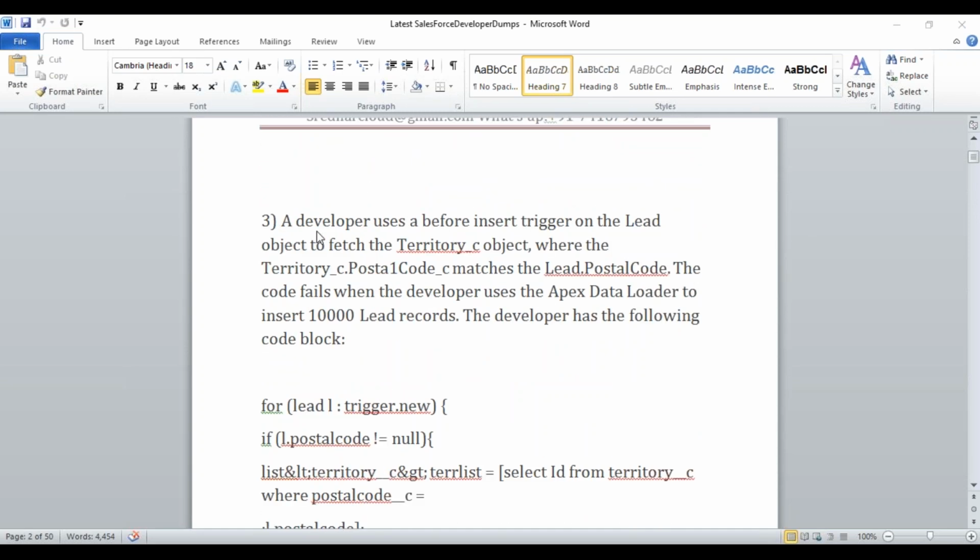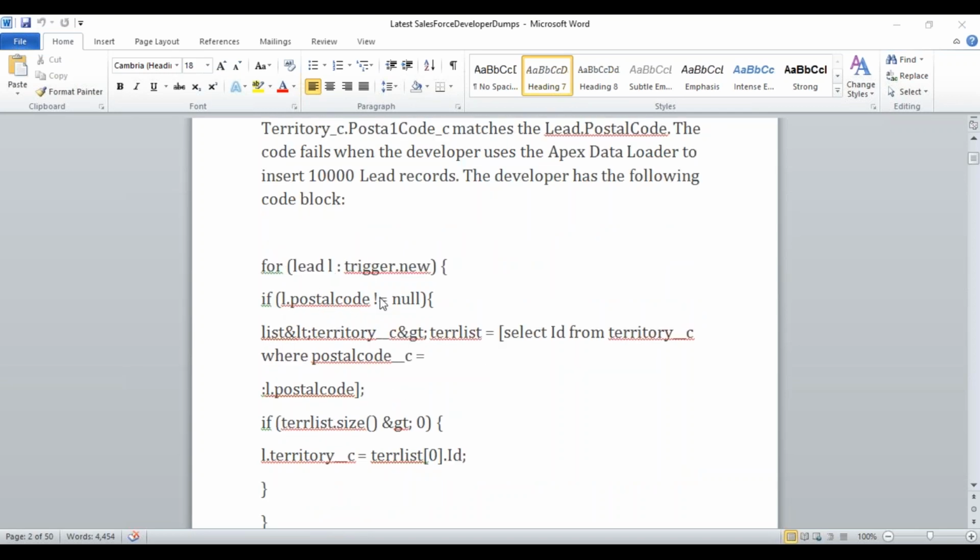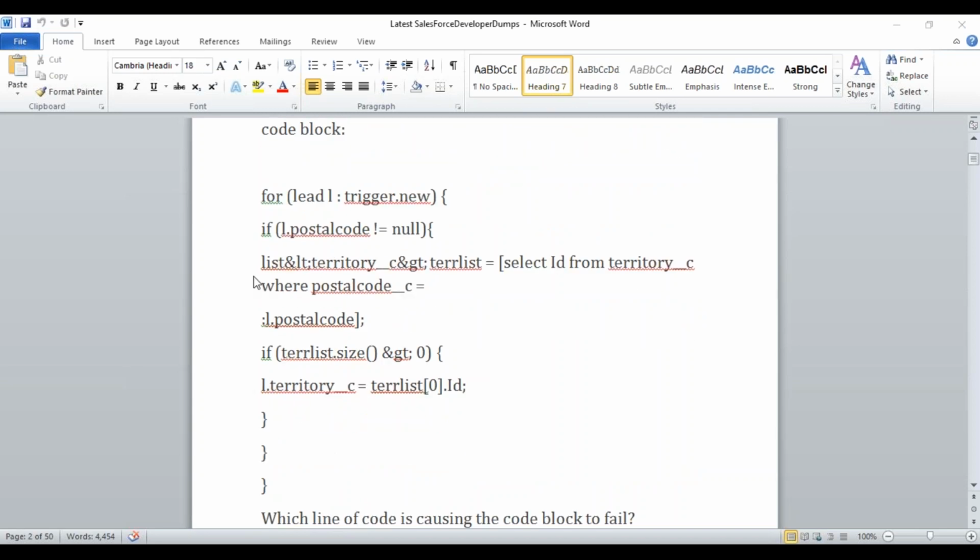A developer uses a before insert trigger on the lead object to fetch the territory object where the territory__c postal code__c matches the lead postal code. The code fails when the developer uses the Apex Data Loader to insert 10,000 lead records. The developer has the following code flag. For Lead l : Trigger.new, if l.PostalCode not equal to null, List of Territory.